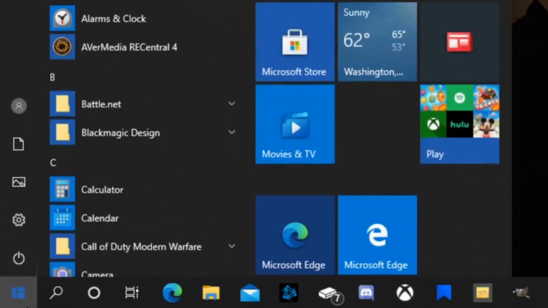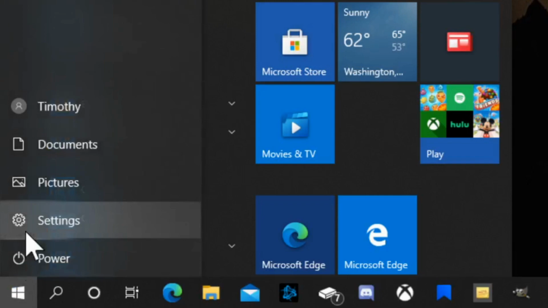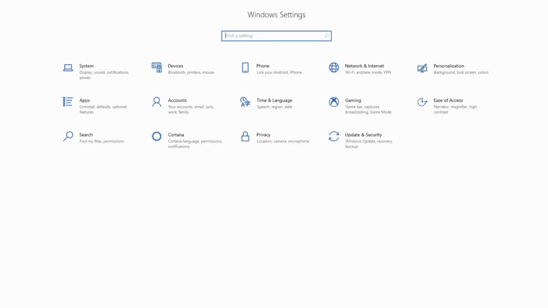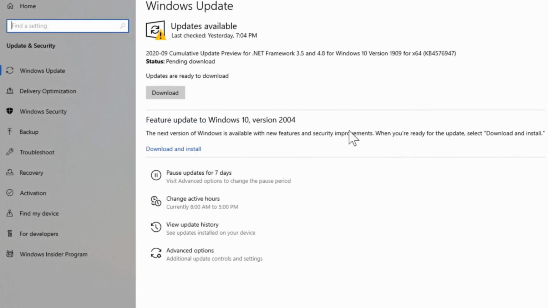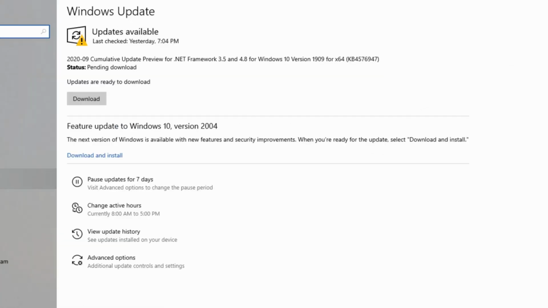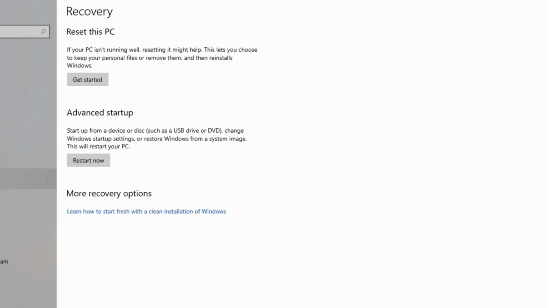In the bottom left-hand side of the screen, let's go to the Start button. Then, let's go up to Settings. Select Settings. Now, under this screen, let's go to Update and Security. On the left-hand side of the screen, let's scroll down to Recovery. Now, go to Reset this PC.